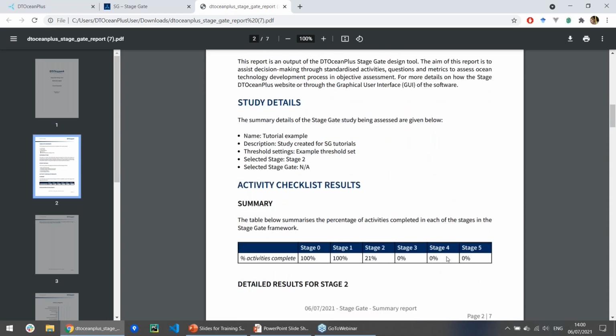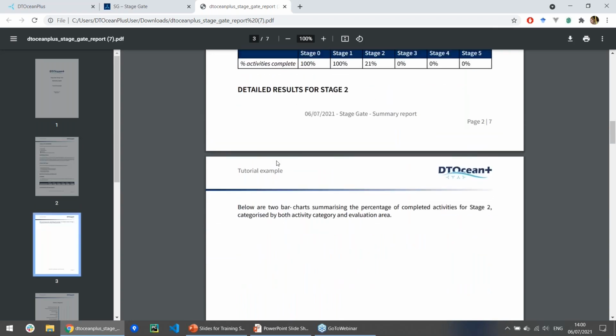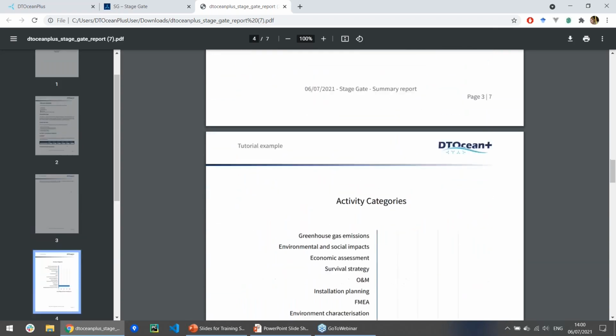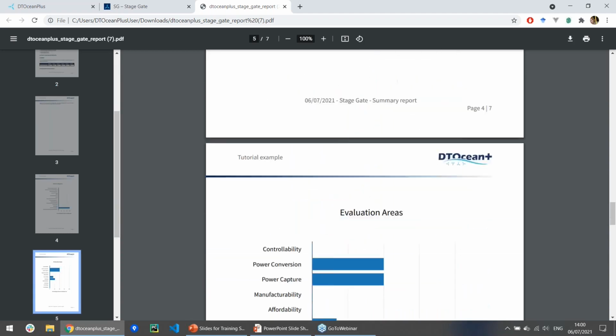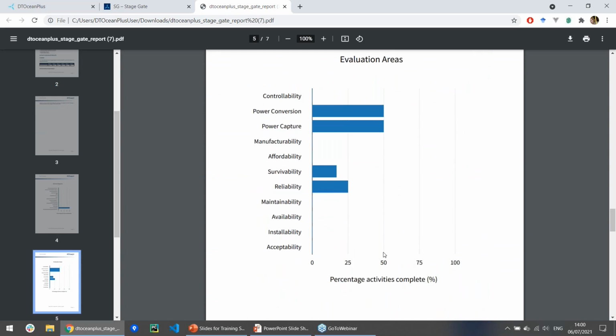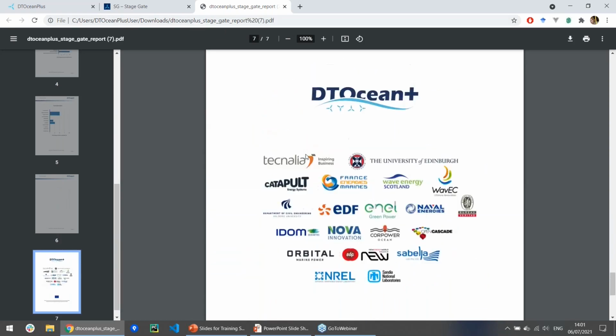So the summary results, the checklist results, show stage 0 and stage 1 as fully completed, and stage 2 21% complete. And then moving on to the detailed results for stage 2, you get 2 bar charts showing the progress. So firstly, the activity category. If you remember, we only selected numerical modeling, and that's 100% complete with everything else being 0. And then one for the evaluation areas. So if I close this report again, that's the end of that particular example.